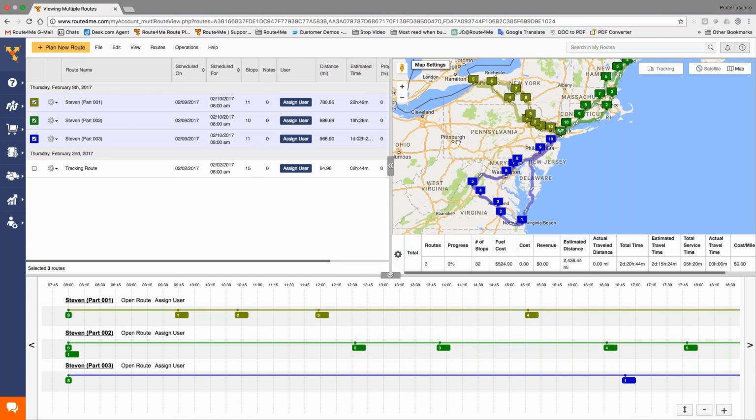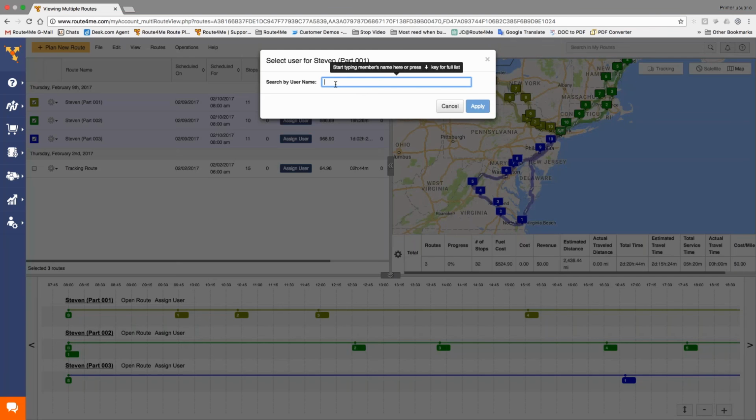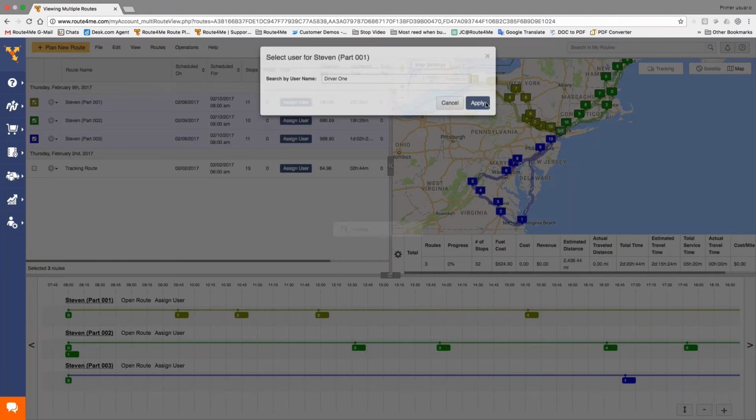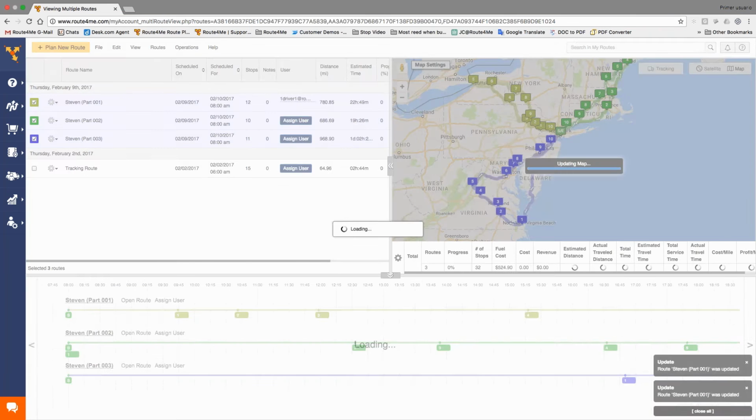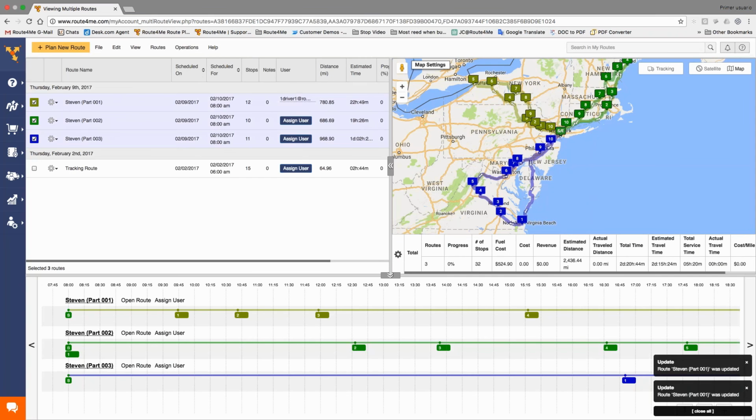Excellent. So next thing we're going to do is assign a route. The next step in our dispatching process is assign a route. So we're just going to go to assign user, and we're going to choose driver 1. Apply. You see that?